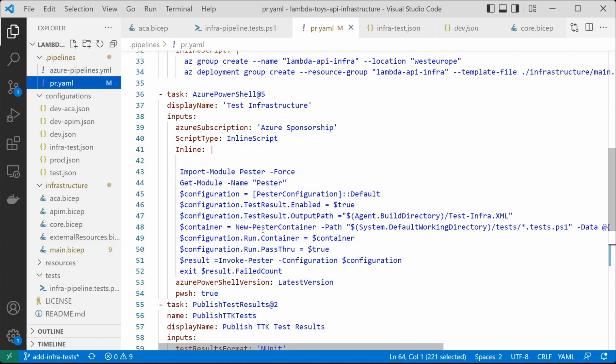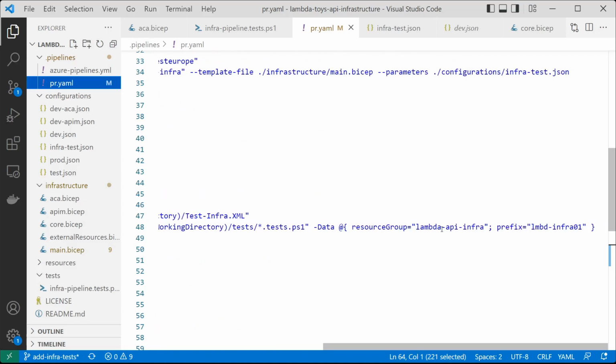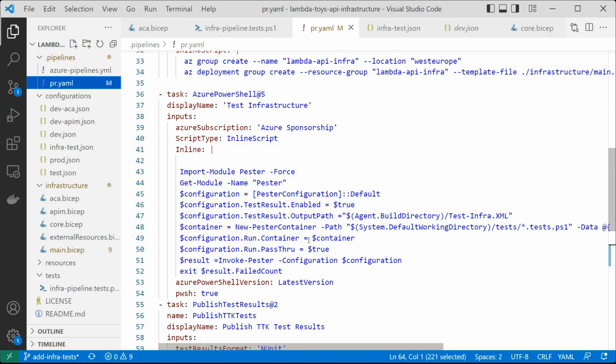We've got this container. You remember when we ran it from the UI, we had to pass in the parameters interactively. Well, obviously that won't work. A container is basically how you create a Pester container that has the path to the Pester test you want to run, but more importantly has this data object where we can specify the parameters when you're passing. So we're passing in the resource group name and a naming prefix. Again, hard-coded because we want to use the same ones. Then adding them to the configuration, and then we run Invoke-Pester with that configuration to run the tests.